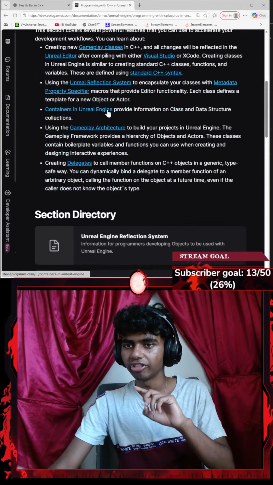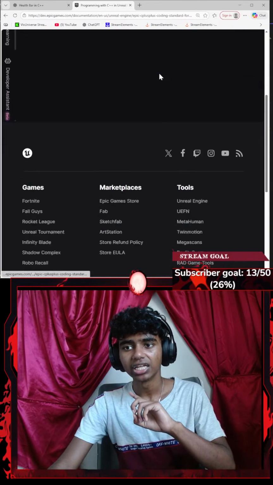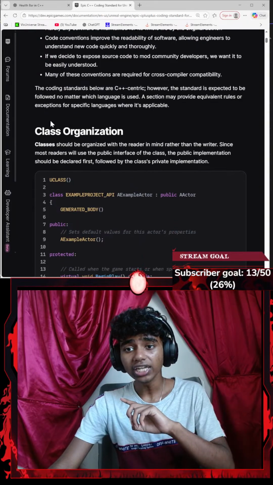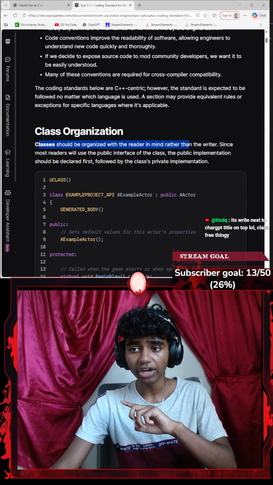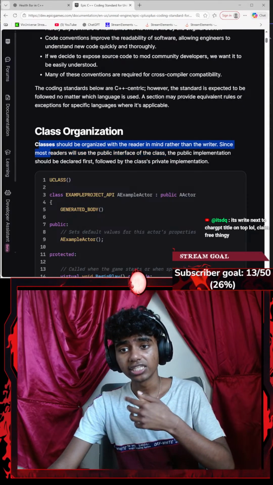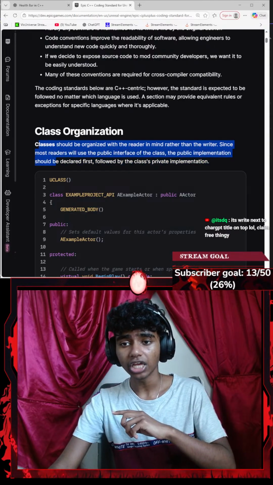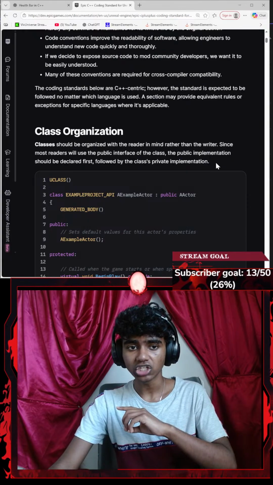Firstly, I want to try the docs here. So there is Visual Studio, there is standard C++ syntax. This might be what I need. Okay, class organization. There we go. Classes should be organized with the reader in mind rather than the writer. Since most readers will use the public interface of the class, the public implementation should be declared first, followed by the class's private implementation. I see.